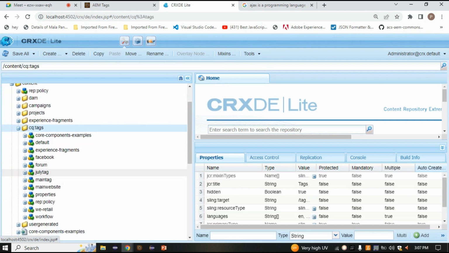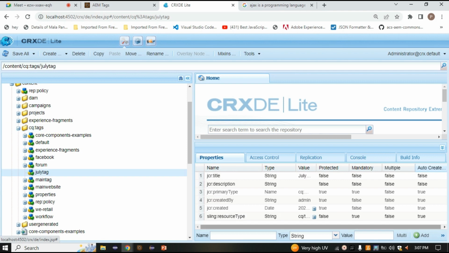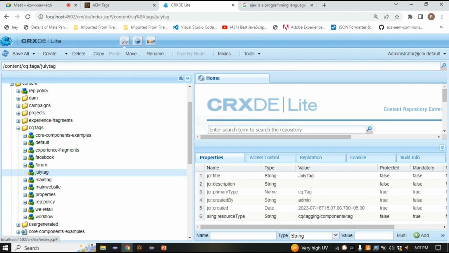See, this is the July tag. When I click here, what is the resource type? The resource type is the tag only. And what is the primary type? That is also a tag. So whenever you create a namespace, this namespace also is a cq:Tag only.